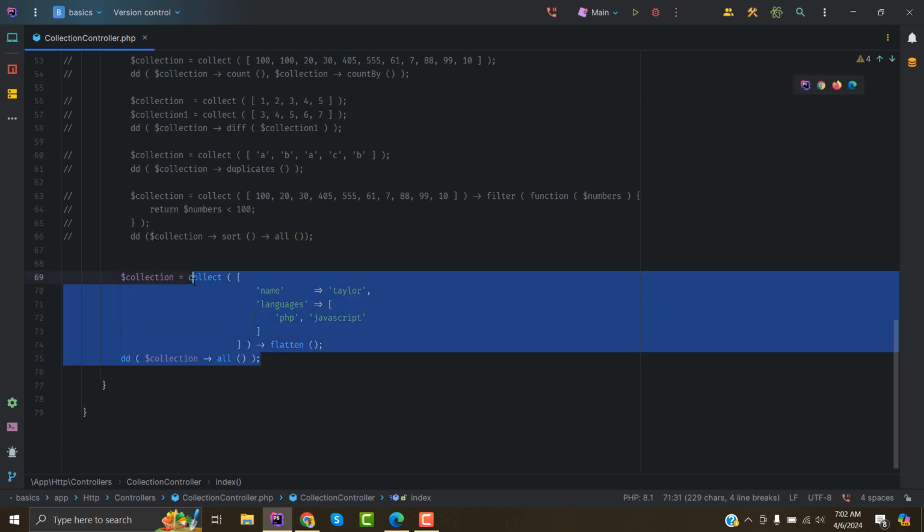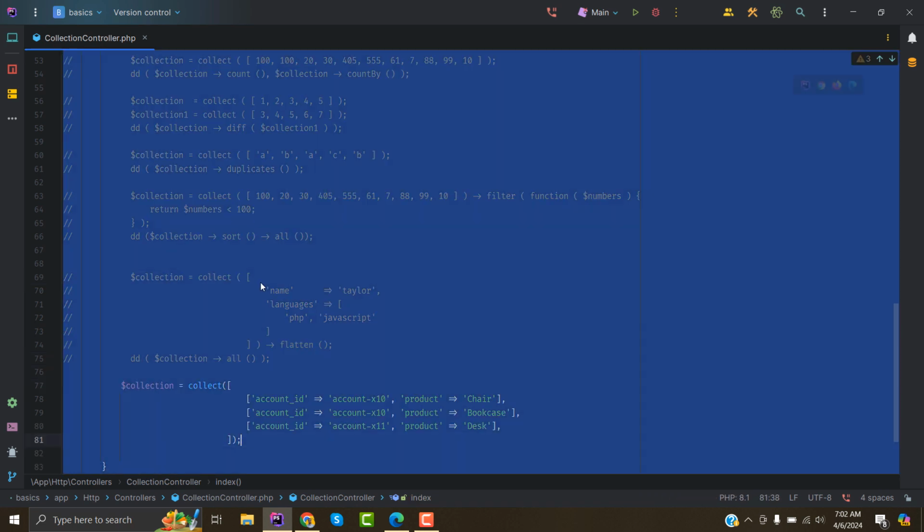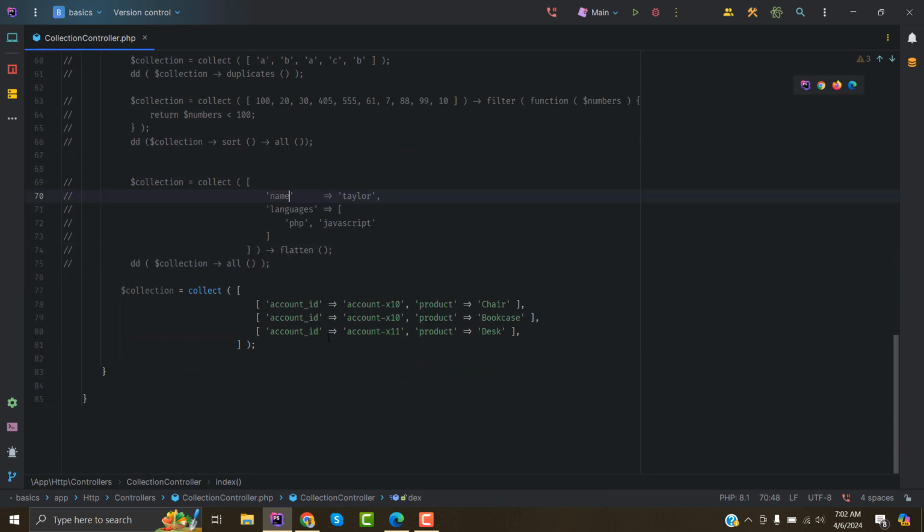Now another powerful example of Laravel collections: I have this array which contains keys and then values, again keys and then values. What I want is to group all these keys and values depending upon the key. So I can chain a method called group by, and inside the group by I can give the account ID, so basically the key here.